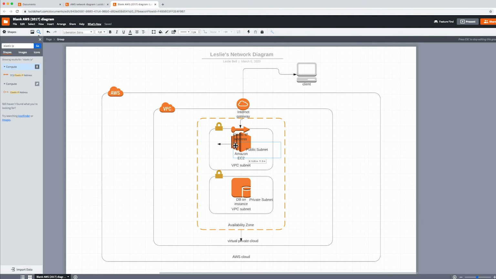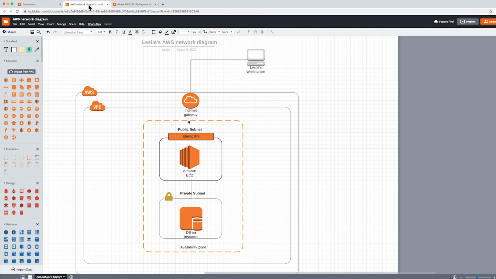If you were able to complete this exercise, congratulations. I know diagramming isn't the easiest concept if you're not accustomed to it. So thanks for completing the exercise. And hopefully you came up with a diagram that looks a little something like this.